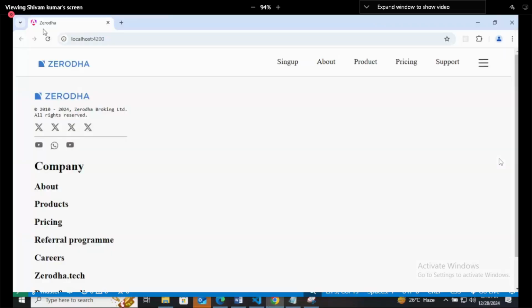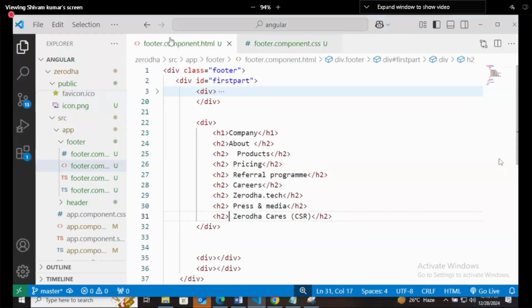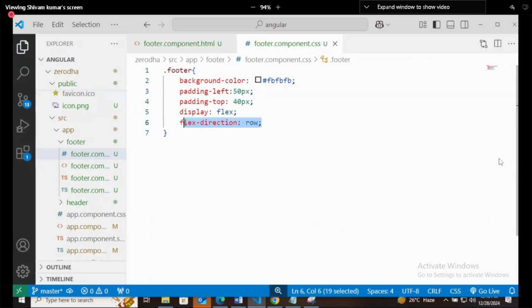Okay, something is missing. Wait. Okay, this is inside the first part. My bad. So it has the first part, and display flex to this, display flex, and just be cool.